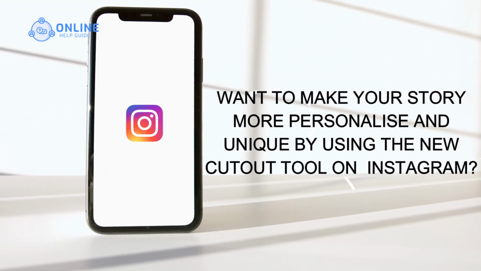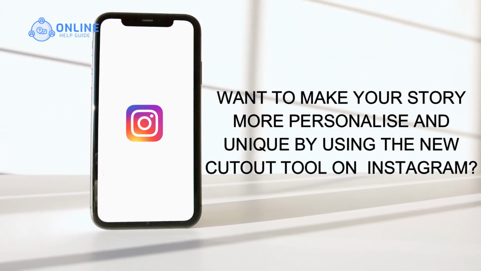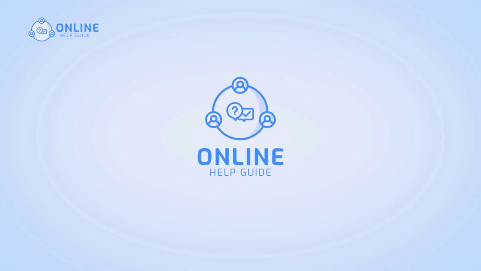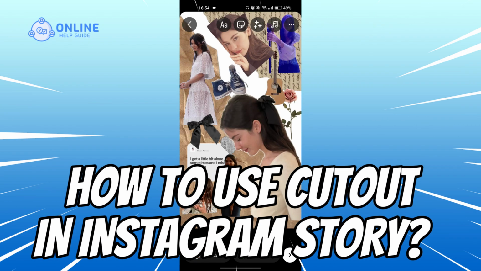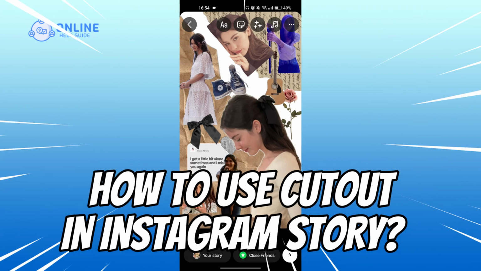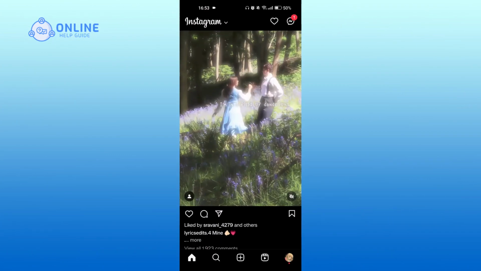Want to make your story more personalized and unique by using the new Cutout tool on Instagram? I'm Emily, and in this tutorial, I'll walk you through the steps to use Cutout in Instagram Story. Let's get started. First, open Instagram.